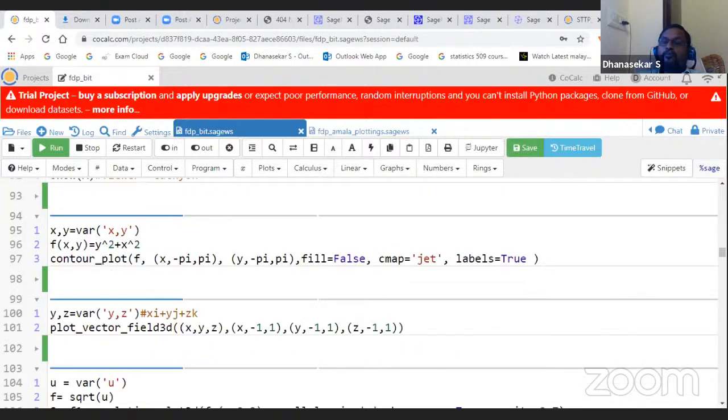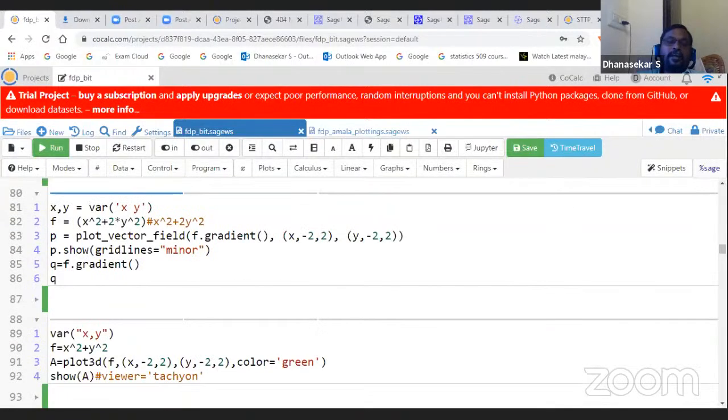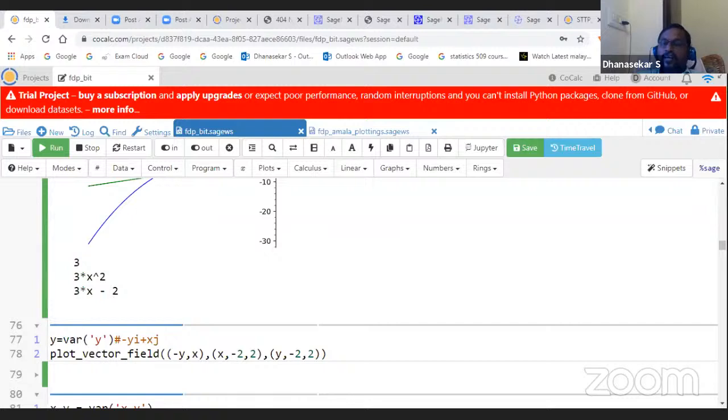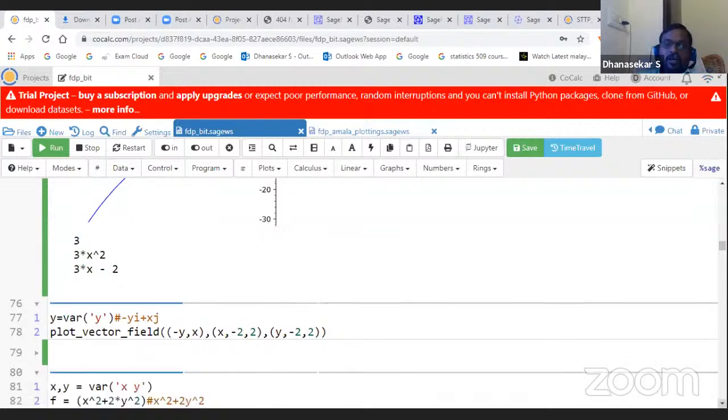Now let's come to plotting the vector field. When we are doing the vector part, it is a little bit difficult for us to visualize the vector. First I'm going to initialize the variable y, and I'm going to visualize the vector minus y i vector plus x j vector. We are going to see only a two-dimensional vector field. That's what I'm going to do.